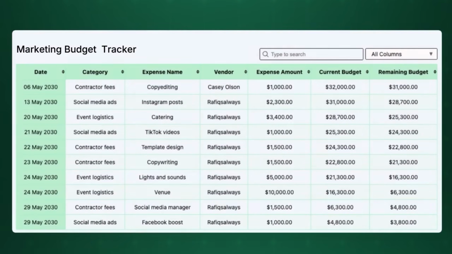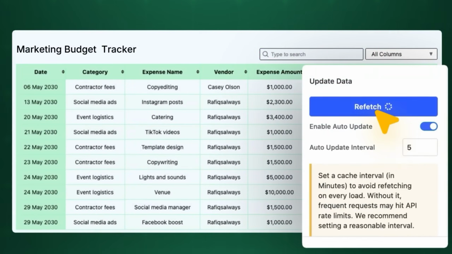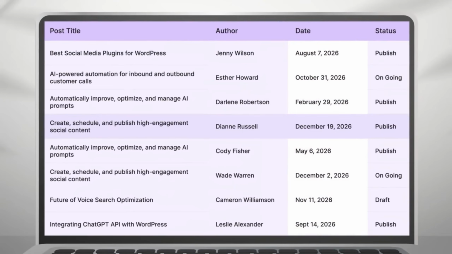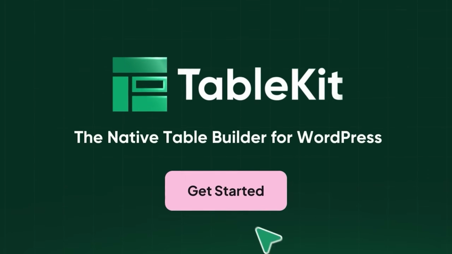Filter, sort, paginate, export to CSV or PDF, and keep everything fully responsive in minutes, not hours. Let's dive in and build your first table.